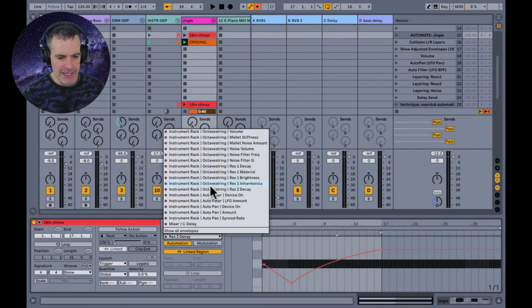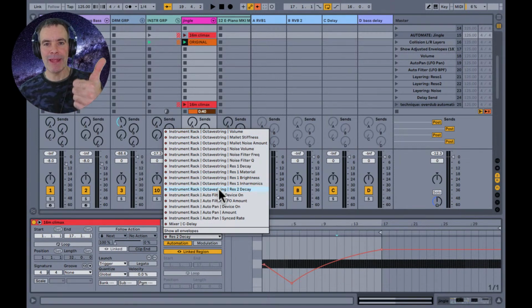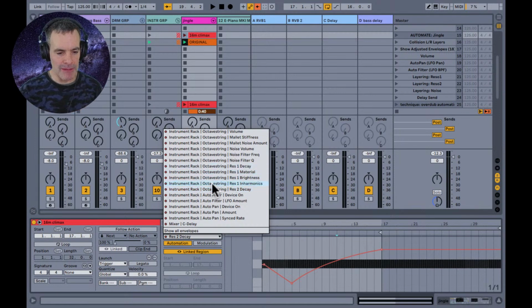I don't want to take all day talking about every single specific thing. So all this stuff that says octave string is basically sound design parameters in your synth. So whatever synth you're working with, start by playing with it, have some fun, tweak some knobs, pay attention to what sounds good, and then you can start automating them. And we're going to go into the automations and stuff.